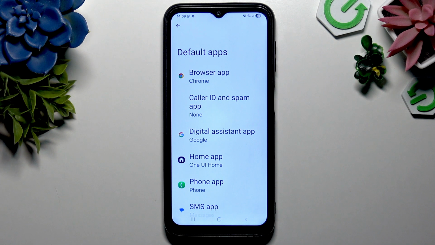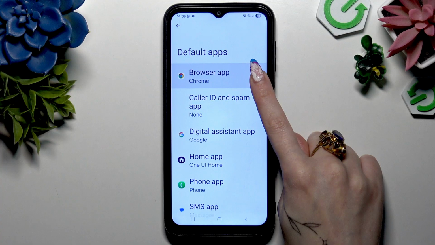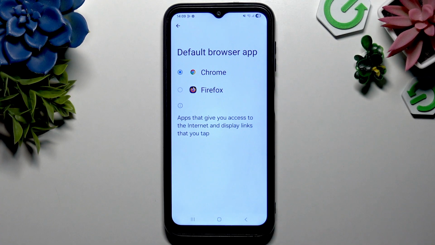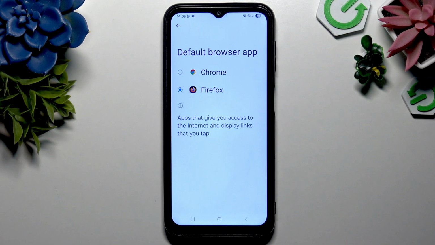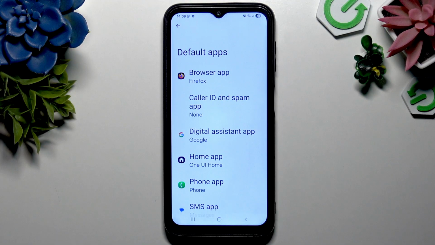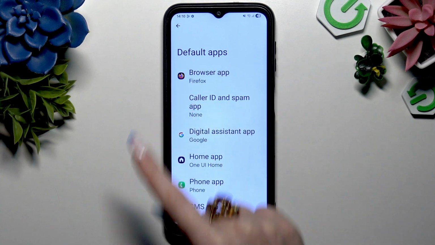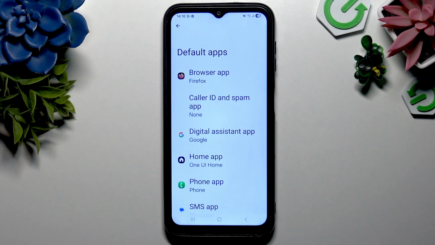Personally, I want to change my browser, so I have to click here. Click on Firefox to apply it and tap on the back button. As you can see, after a few seconds, my default app has changed. You can manage all of those the same way.